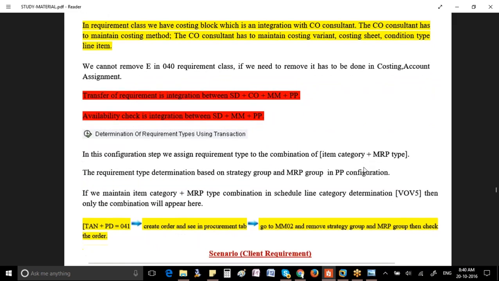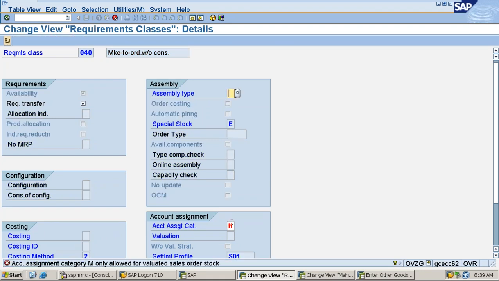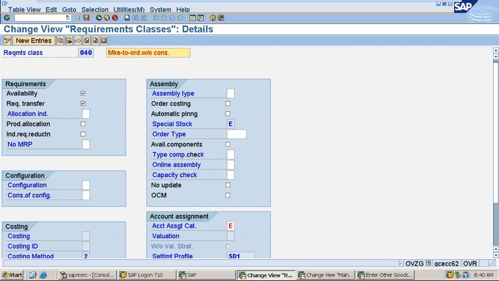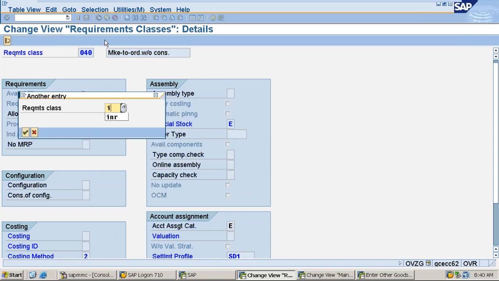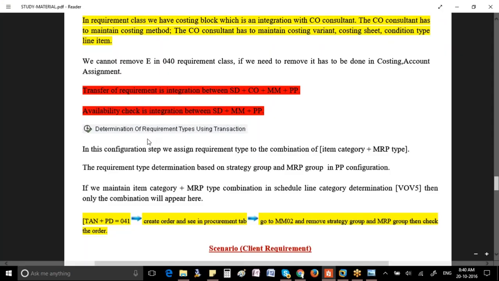Let me try this. If I change it to M, it should not allow. Why? Because it can be done only by the CO consultant. But if it comes to the IPO process, I can do it. It's already changed there. You see, I have changed it to M here. That's what I have written here, saying that we cannot remove E in the 040 requirement class. If you want to do it, only CO consultants can do it.